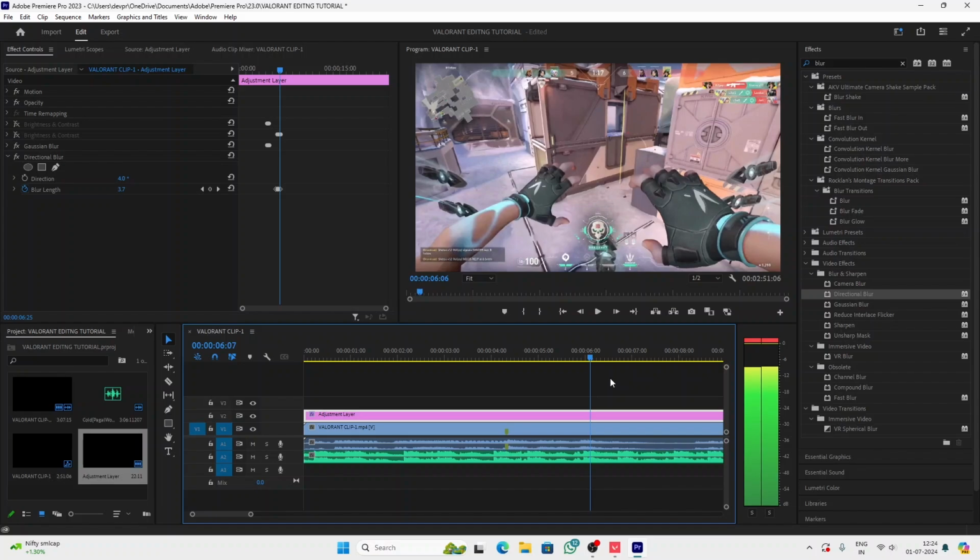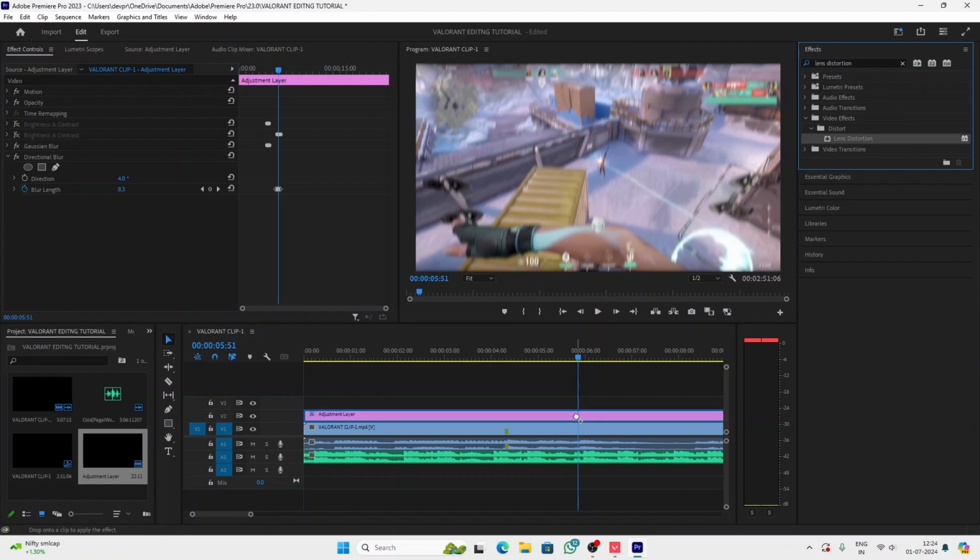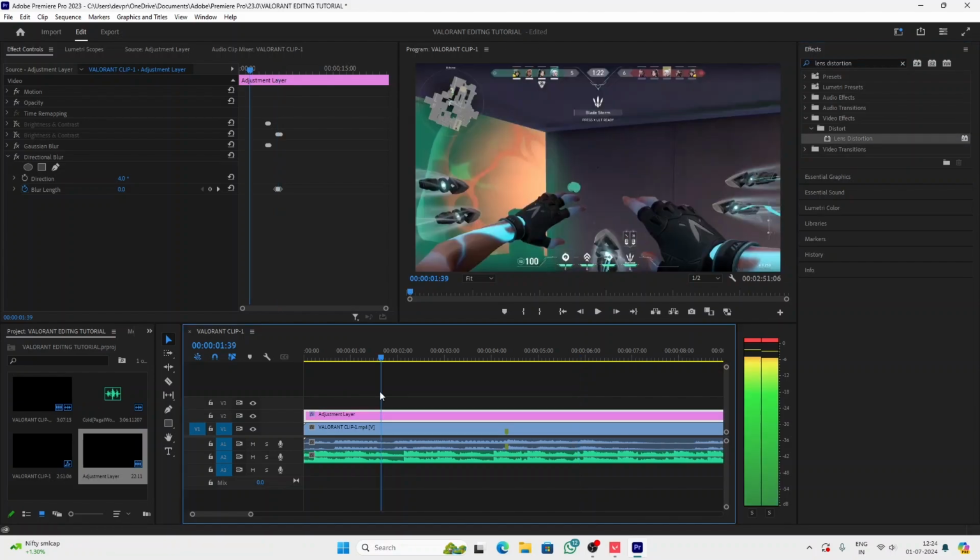Now we'll go to our third effect. For our third effect, we are having lens distortion. As you can see over here, click on that and drag it to our adjustment layer again and select where your kill is. On the previous one I showed you how to mark your kills.